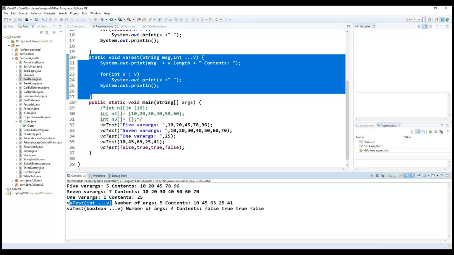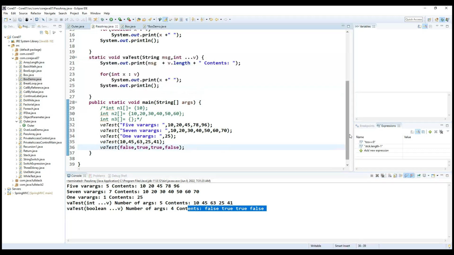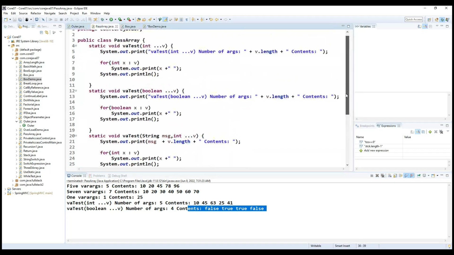Now one more. Here the int related method is being called, and the number of arguments we have is five, and these are all the 5 elements. And later we are calling the boolean related one, and the number of arguments we are passing is 4. So this is the content here. This is important, how we are defining the Vararg overloaded method here. So does anyone have any questions?